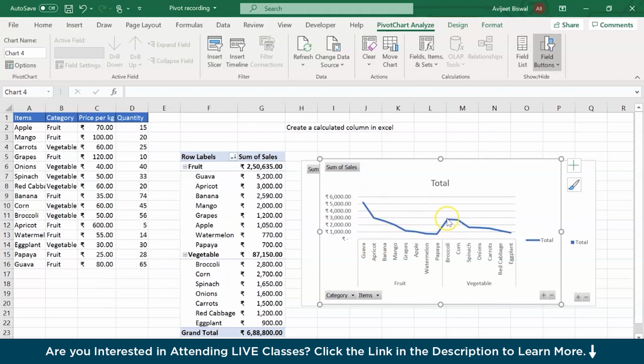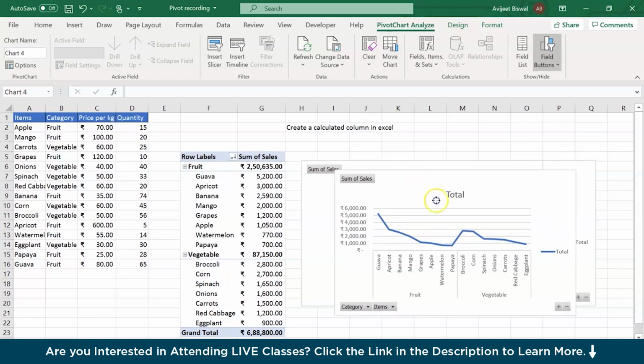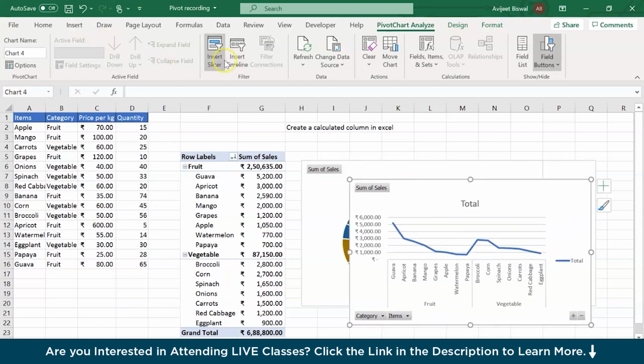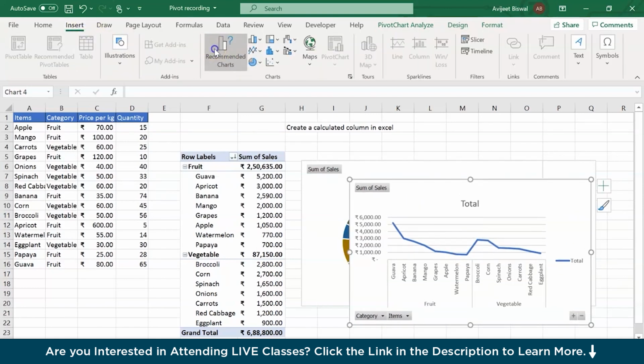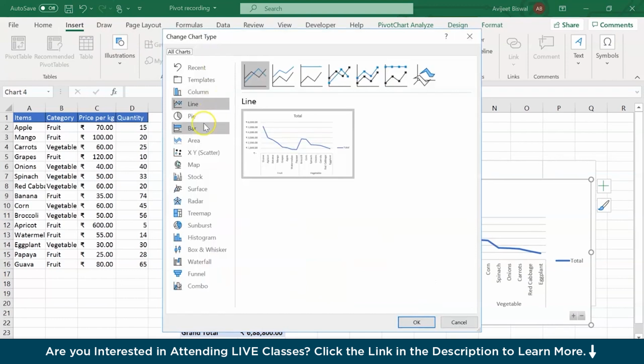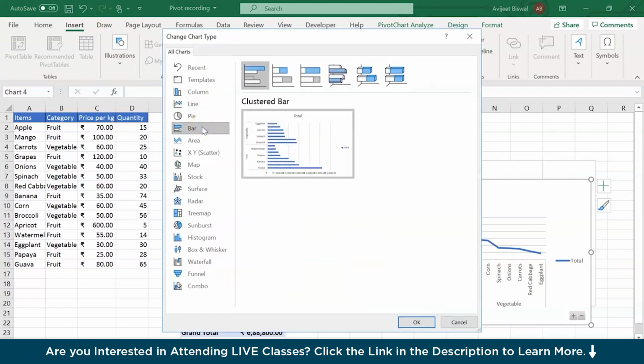Similarly, when it starts with the vegetables, broccoli made the highest amount of sales with 2,800 rupees, and our lowest was eggplant at 900 rupees. For fruits, papaya sold the least at 700 rupees. Let's take another chart. I'll go to insert. Under recommended charts, let's see, this time we'll see a bar chart.